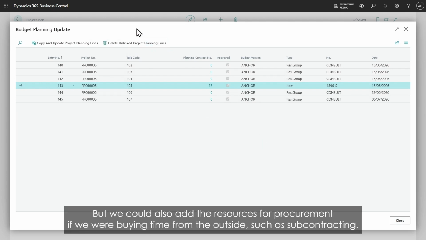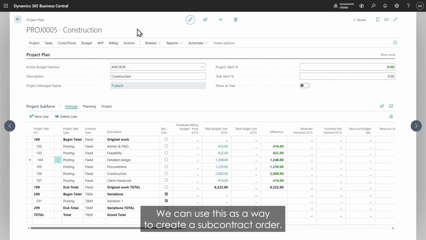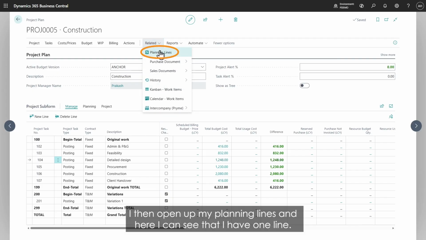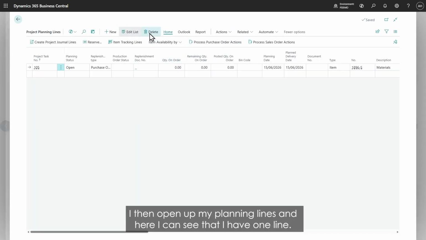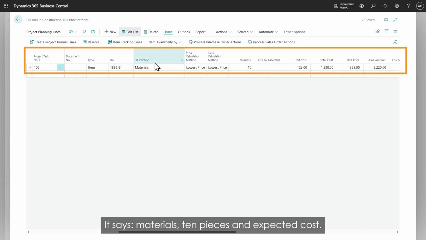But we could also add the resources for procurement if we were buying time from the outside, such as subcontract, and we can use this as a way to create a subcontract order. I then open up my planning lines, and here I can see that I have one line, in this case for this item. It says materials, 10 pieces, and expected cost.